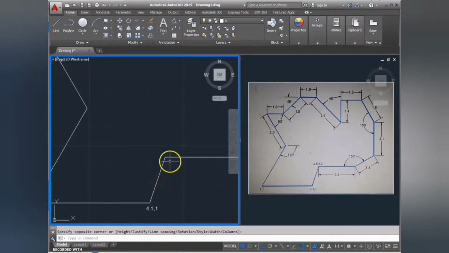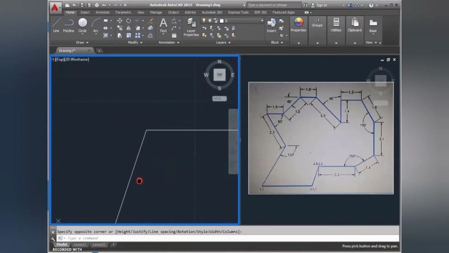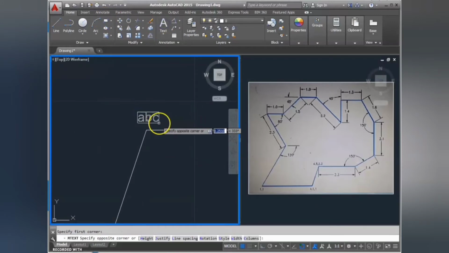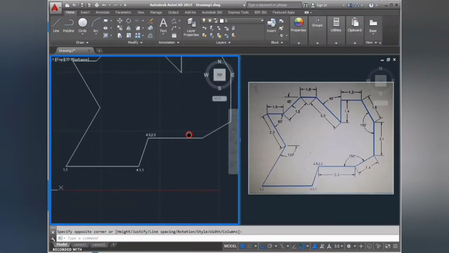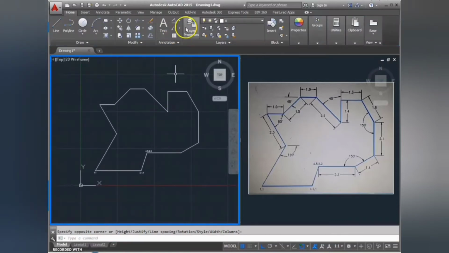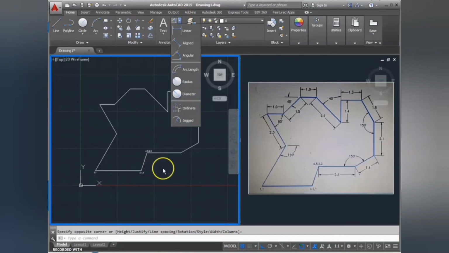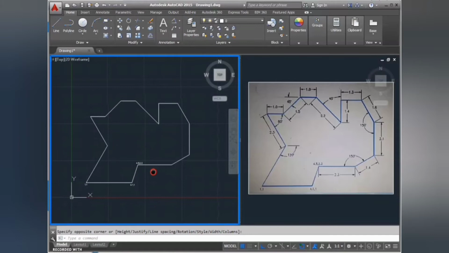Next, click again the text here and type 4.5, 2.2. So we will now proceed to the linear and aligned dimension. First, I will use the linear because it is a straight line. Just point here and point also here and set it. So we will have the 2.3.